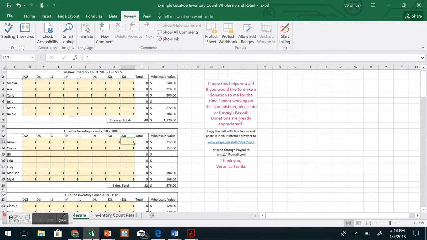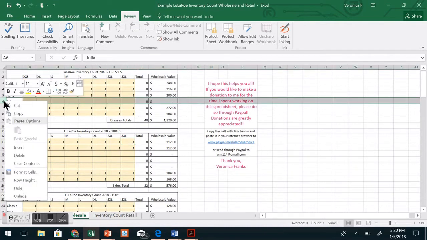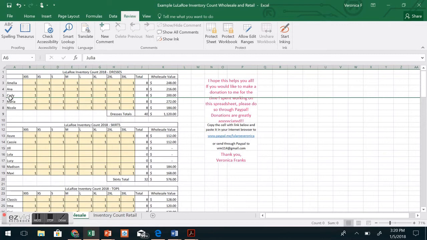Now that our sheet is unprotected, we can go ahead with the next step and hide the rows that we are not using. As you can see, I don't have any Julias. So what I want to do is get rid of this entire row. To get rid of a row, all you need to do is go over to the number next to the row. So this is number 6. I'm going to right click, and then all I want to do is go down to hide. Click on hide, and as you can see, that row is now gone.